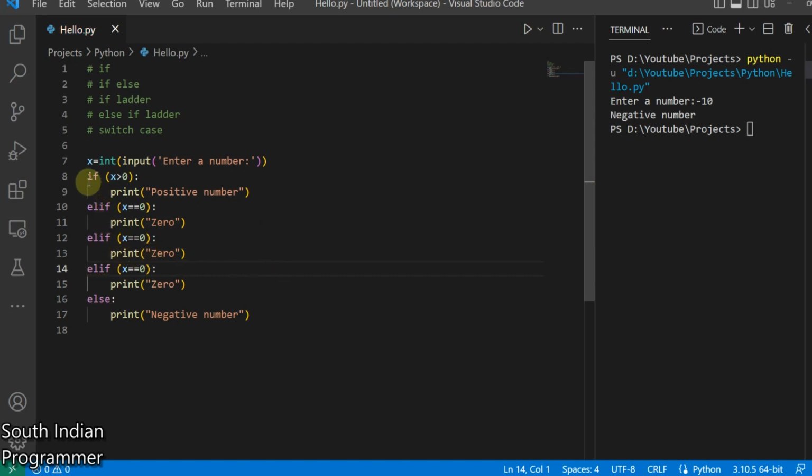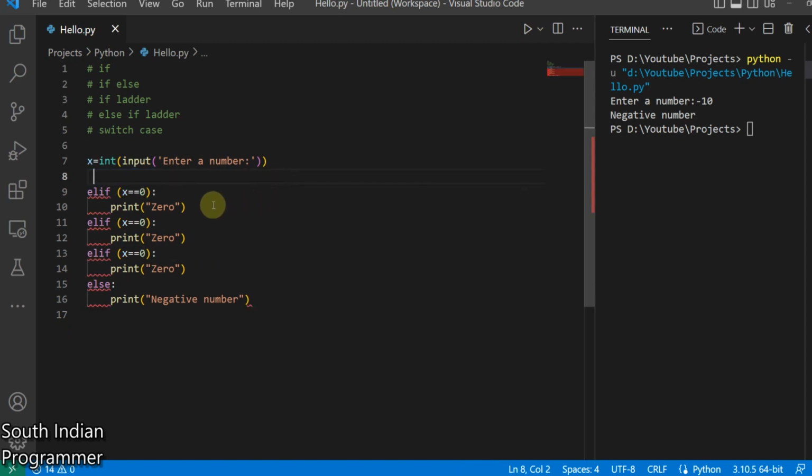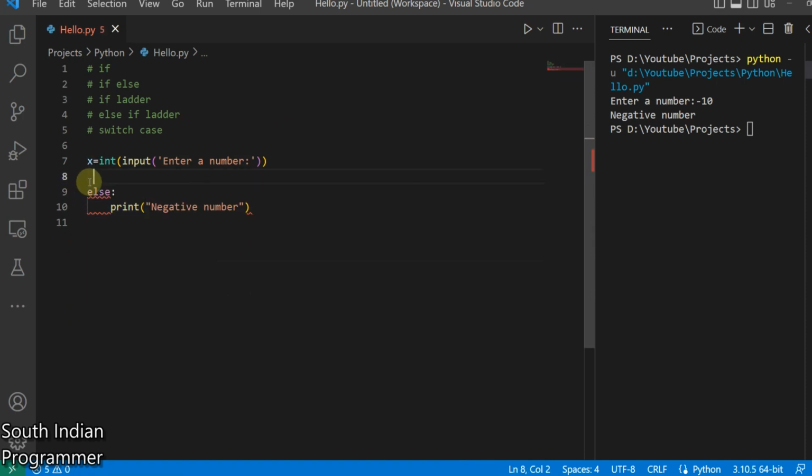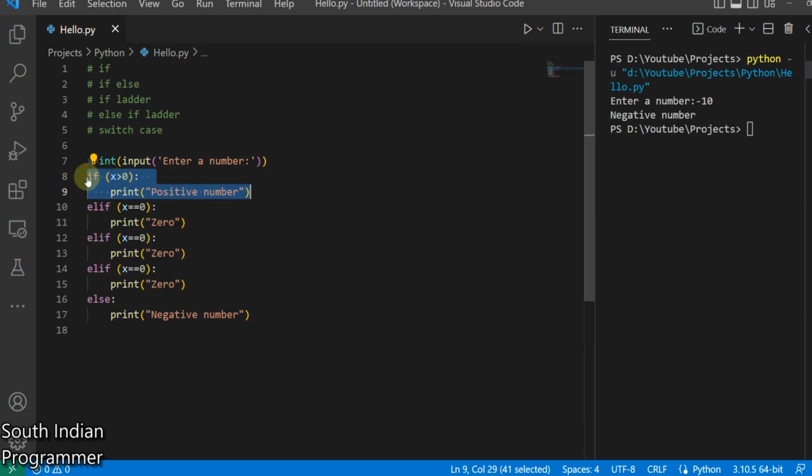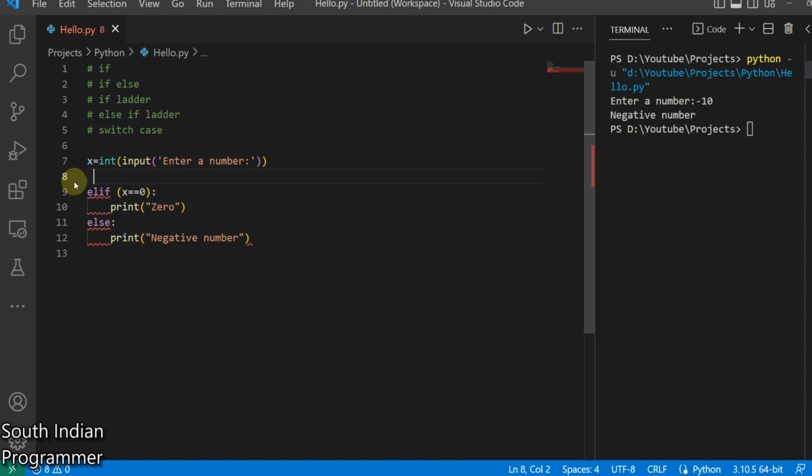But if you are writing without if and elif, it will throw an error, because there must be one if declared above this one. This is the same condition for else also. If you don't have a prior if, then this else will throw an error. So the structure must be maintained. There should be an if, and then only the elif is possible. There should be at least one if or elif, and then only this else is possible. This case also is wrong. You must have an if, then only this is correct.